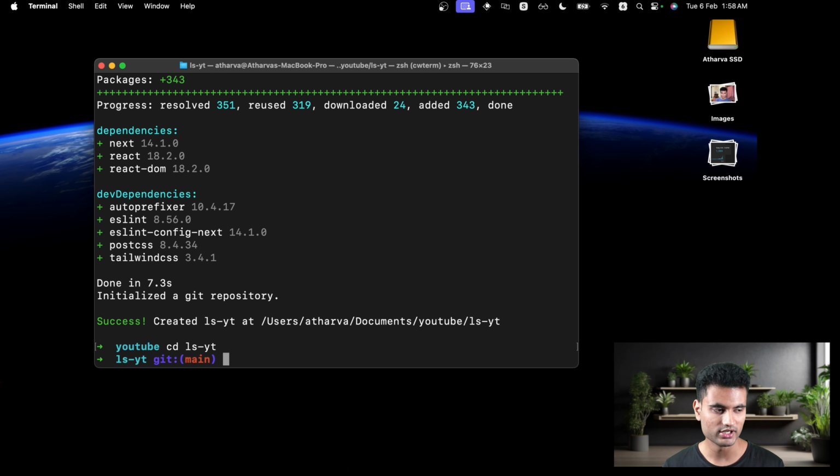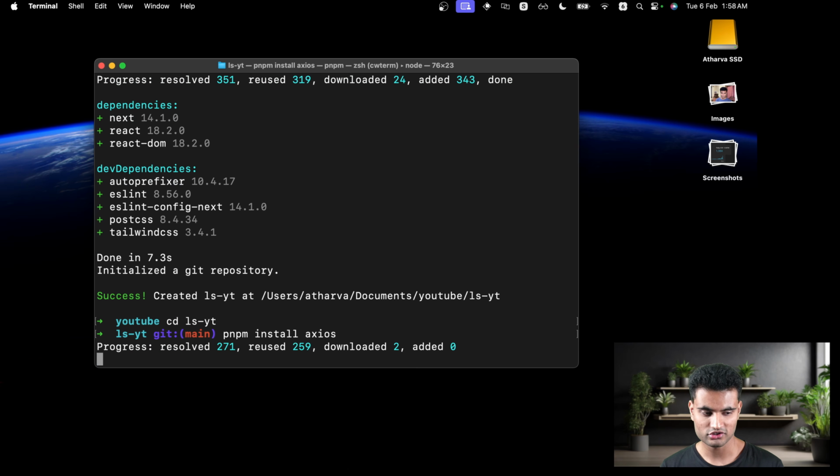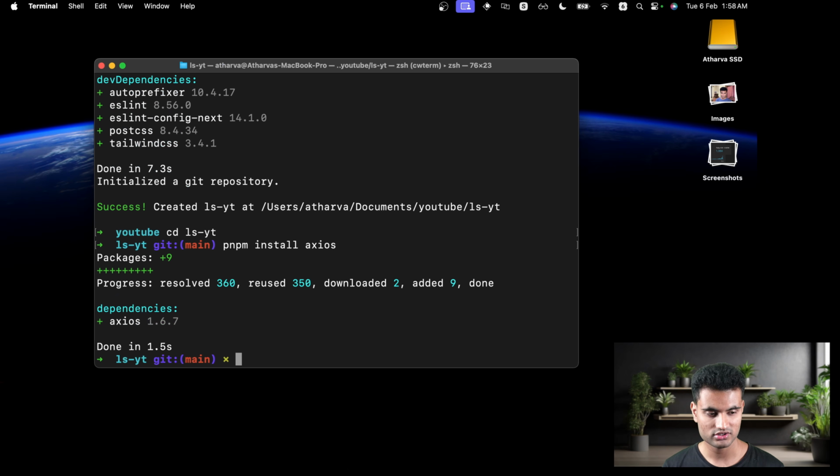Now let's go to LSYT, and there's only one package we need here. You can even eliminate that if you want to, but I want to make things simpler. We are going to install Axios, so pnpm install axios. Axios is a library to make HTTP requests, and we're going to create a config file that sets a base URL for all interaction with the LemonSqueezy API.